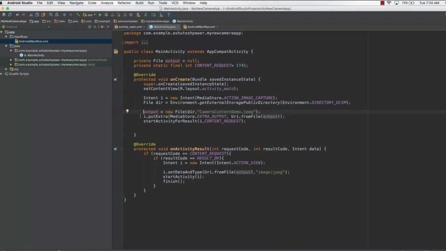And finally, we have added this extra information to the intent, and we have started that intent over here, and along with the intent we have passed in the content request. Now content request is going to identify when we start this method, and that's what we have done right over here. As soon as this method starts executing, we have checked if the request code is equal to the content request, which means that the intent is coming from this particular thing right here.